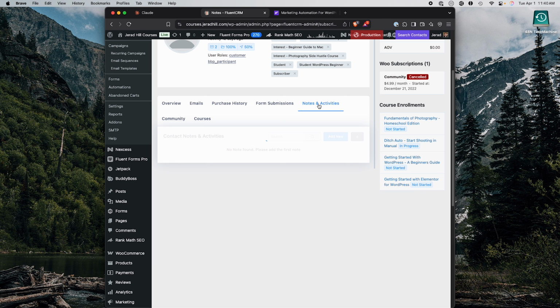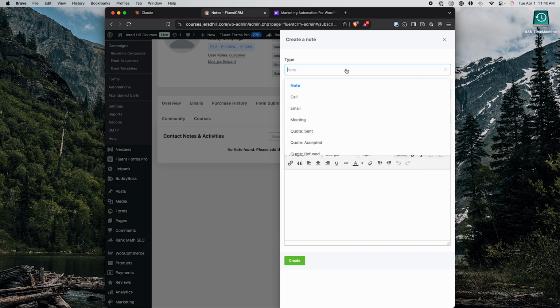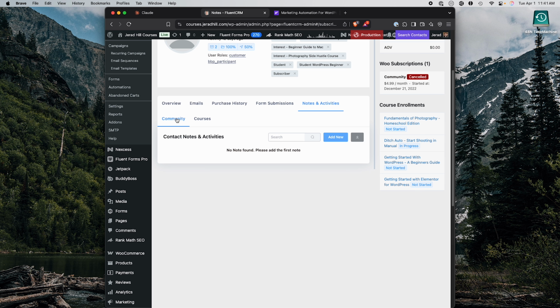I can also add notes and activity to the profile. So I can click add new. I can add a note, a call, email, meeting, quote status, and I can even create different types here of interactions and keep a communication record ongoing with this particular person. And I use this particular tool a lot with my web design agency. When I'm communicating with clients, when I'm communicating with potential clients, I'm updating the information on the back end here so that I have a history of communication with that client in the CRM. And there's just one place for all of that information.